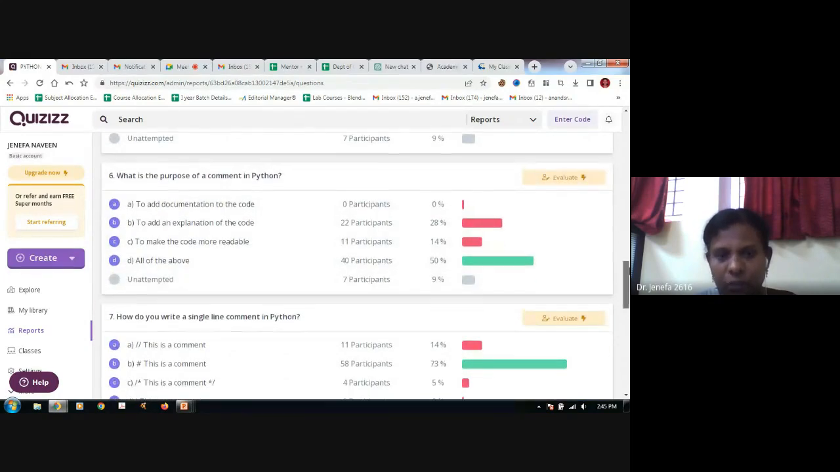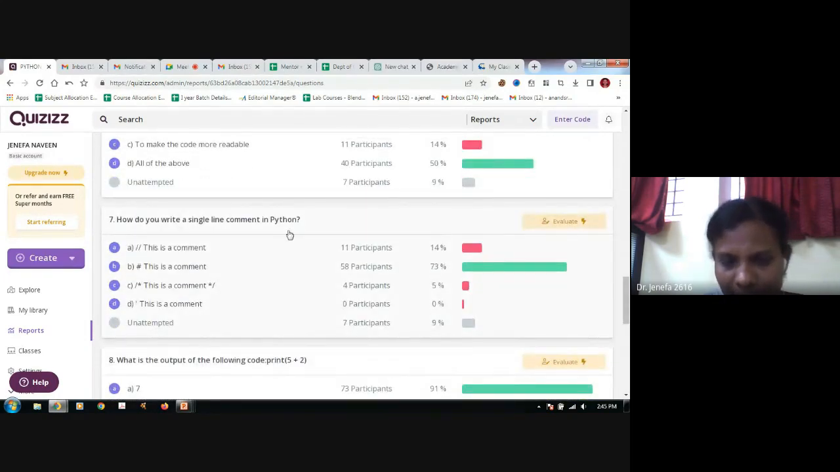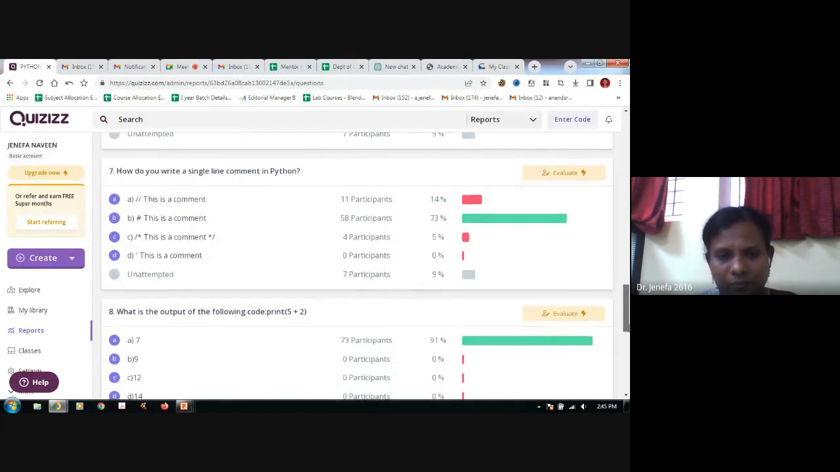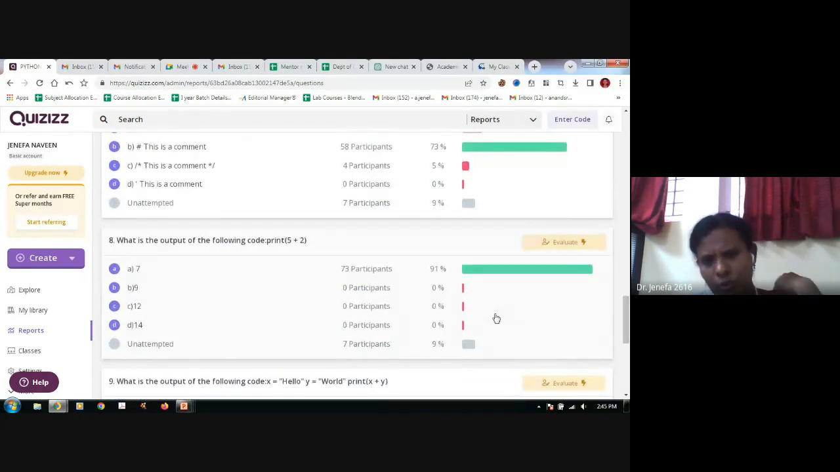And the seventh one is: how do you write a single line comment in Python? By using the hash symbol, we can write a single line comment in Python. Fine. And then the eighth one: what is the output of the following code? Print 5 plus 10. There is no need to assign values to a variable; directly we can use simple code in Python. Just like print of 5 comma 2, it will display the value 7. All of them have answered correctly. A few of them have not even attempted the question.